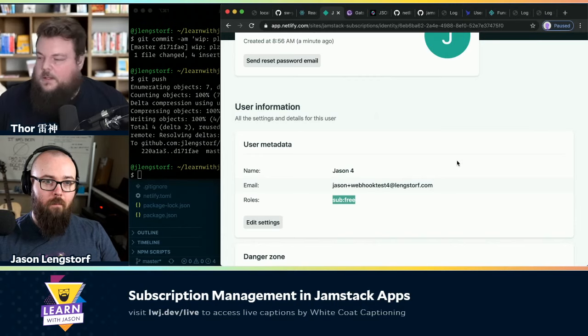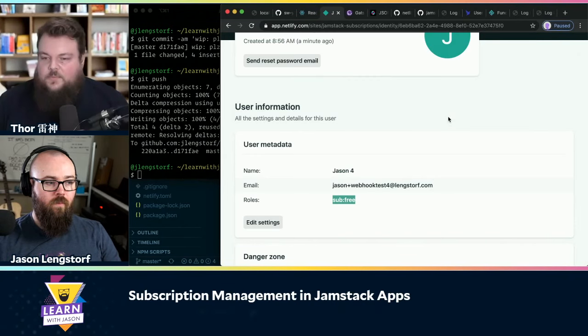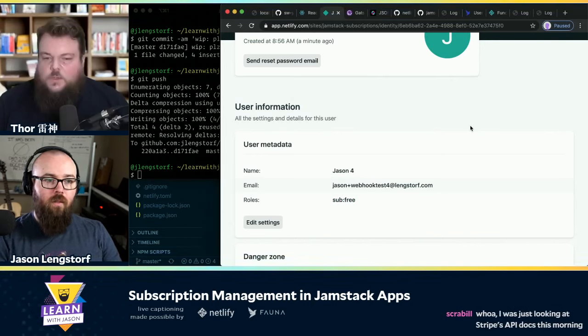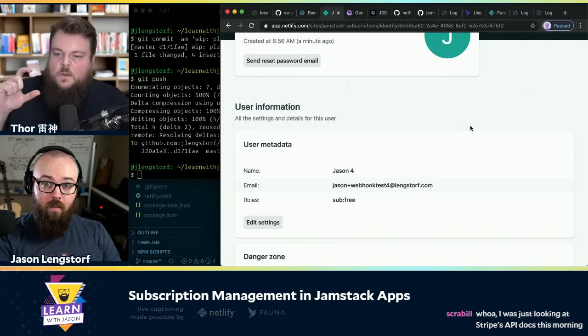Yeah, I think, do we first want to create the database record in Fauna in that function, and then we can add the customer object from Stripe? What do you think? Say that one more time. You want to do the Fauna part first?